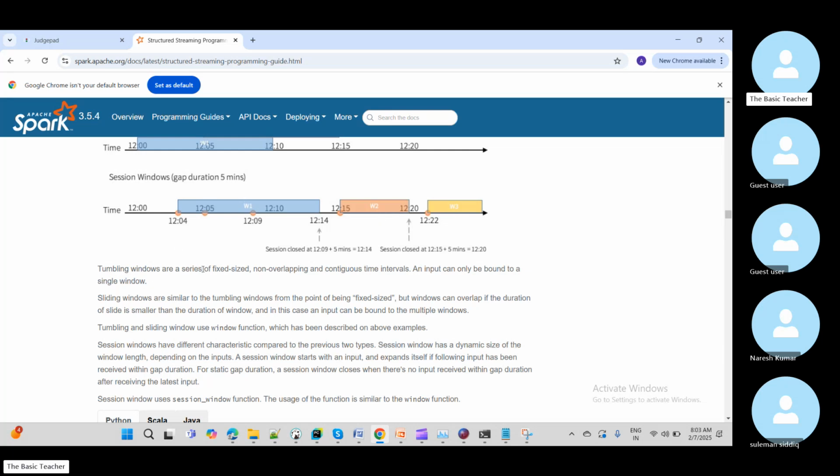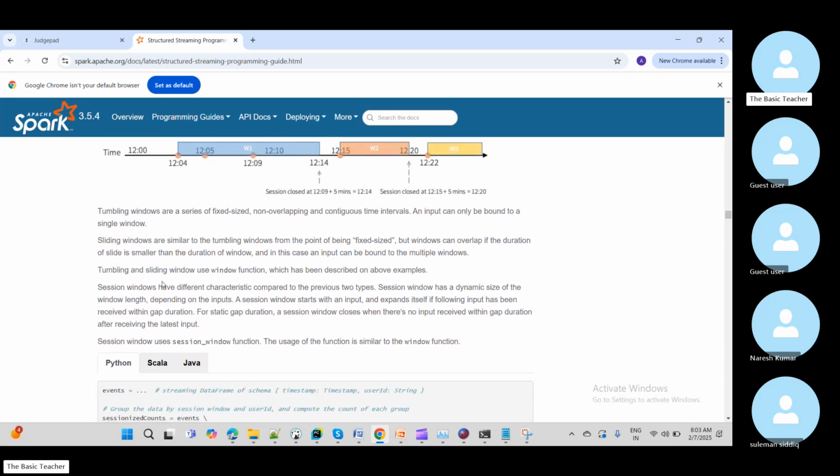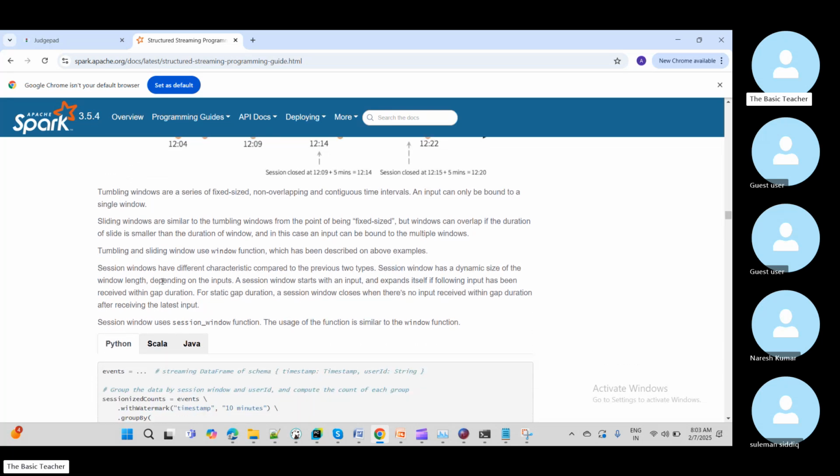So tumbling windows are a series of fixed size, non-overlapping and contiguous time intervals. And input can be bound to only a single window. This will not take care of any late-coming data. Of course, this is going to work with the window, so that is going to take care of the late-coming data, but it will be having the fixed window, and except that window, it is not going to take any data, either which was previous or which is coming in the next.